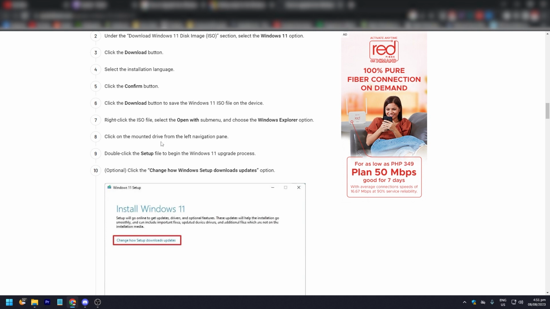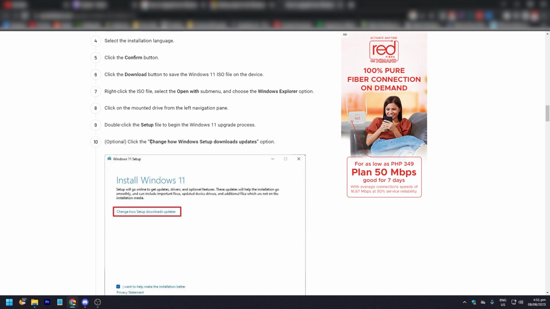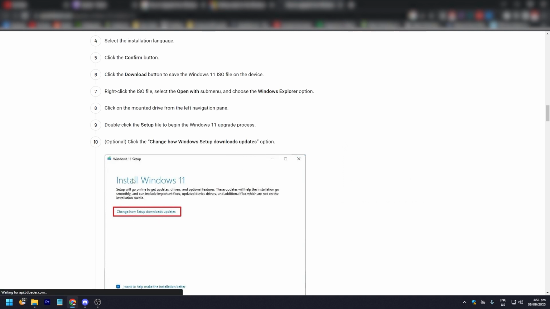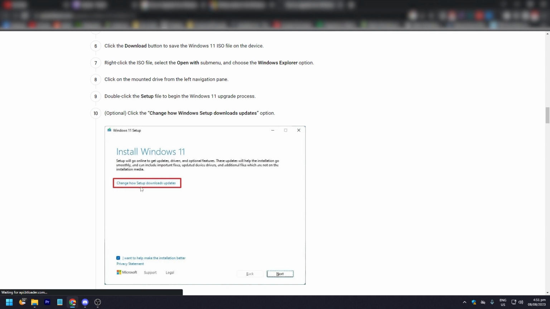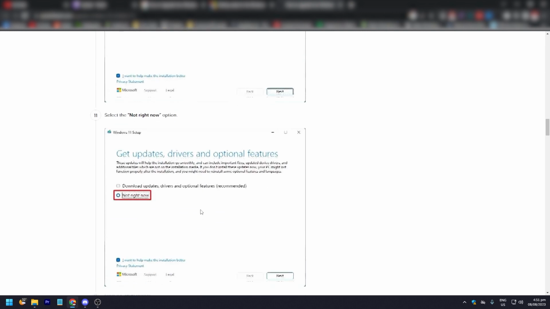Click on the mounted drive from the left navigation pane. Step 9 is double-click the setup file to begin the Windows 11 upgrade process. Step 10, which is optional, click the Change how Windows Setup downloads updates option. So as you can see here, Windows 11 Setup, change how setup downloads updates. And then just click next, right?